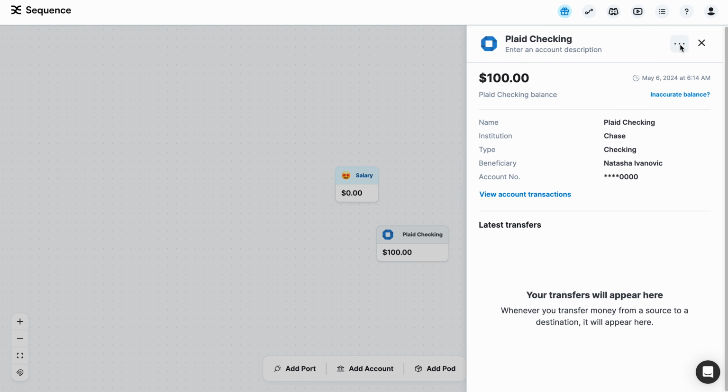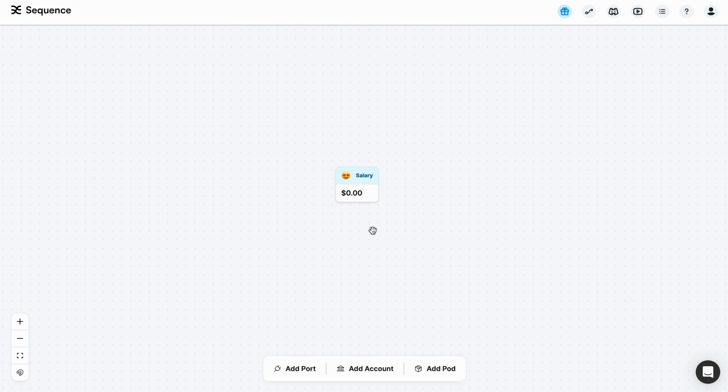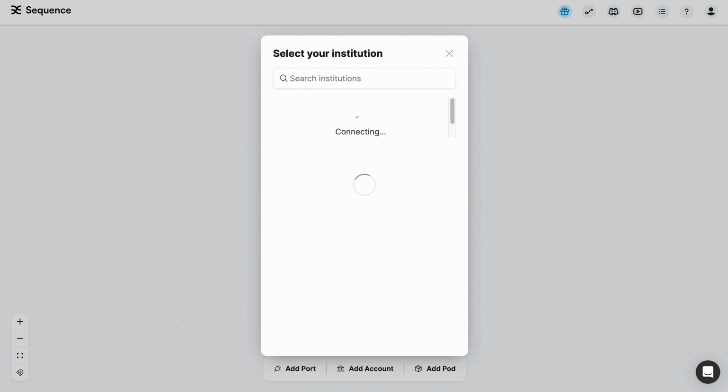Please know that if you delete the account, it automatically disconnects from the external account. So let's say you delete your account and then realized it was a mistake and you'd like your account back on your map. Not a problem, you simply have to re-add the account.